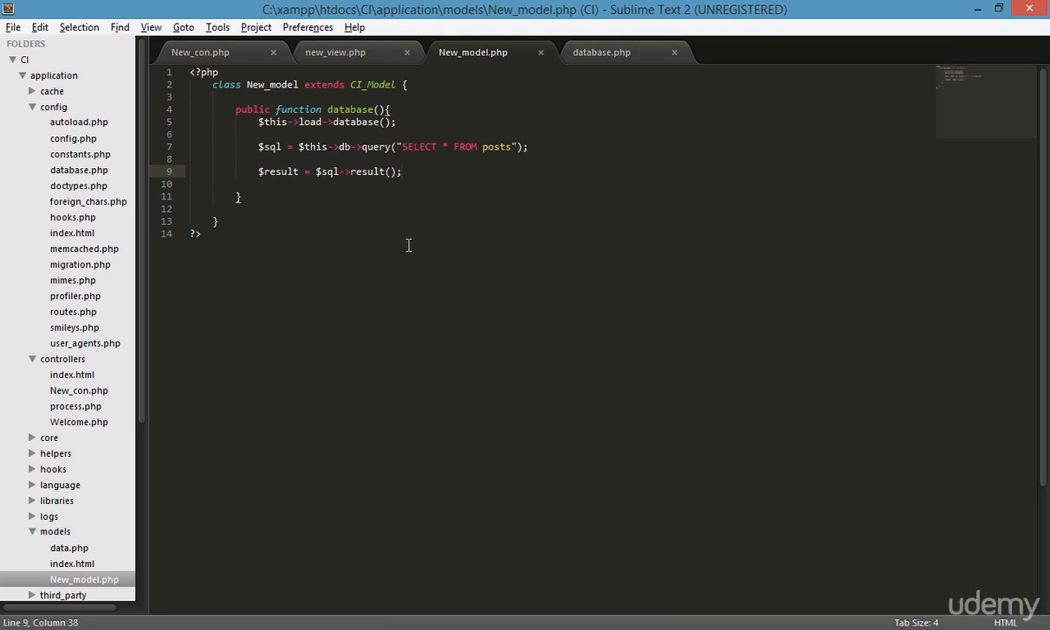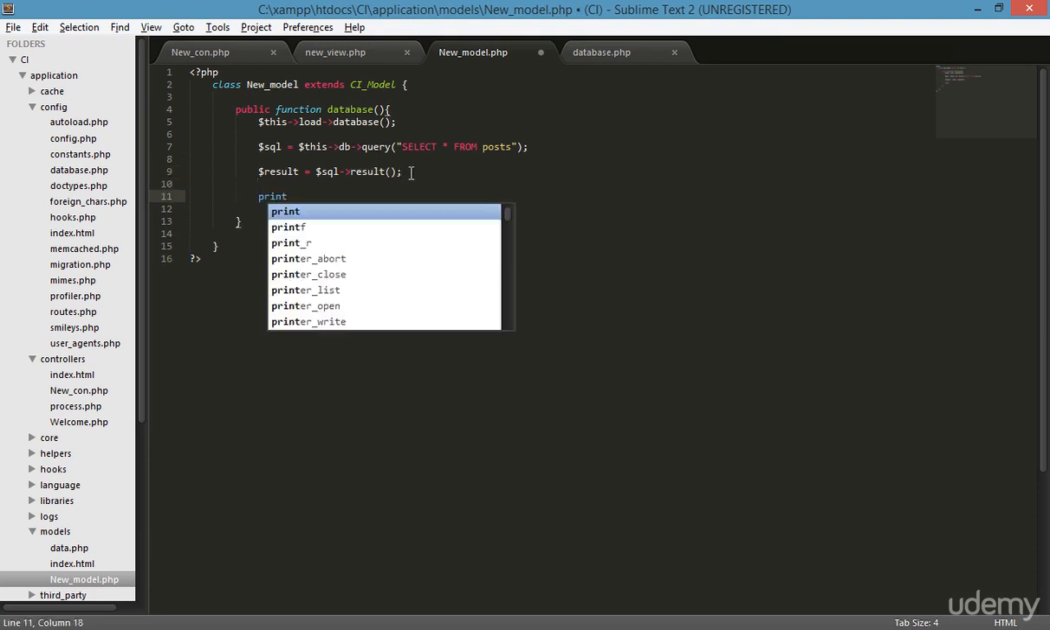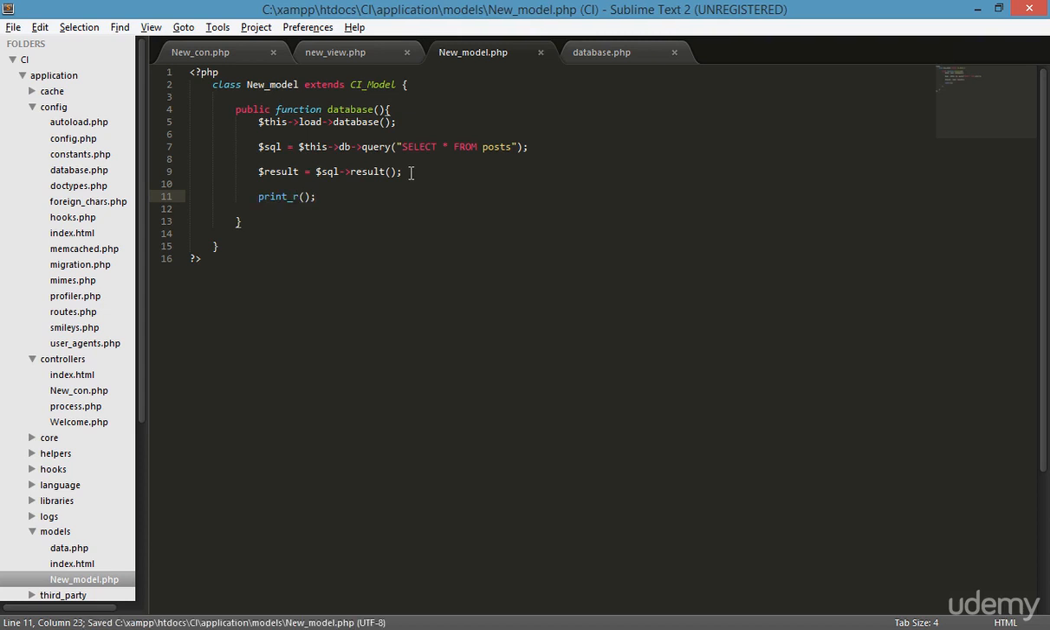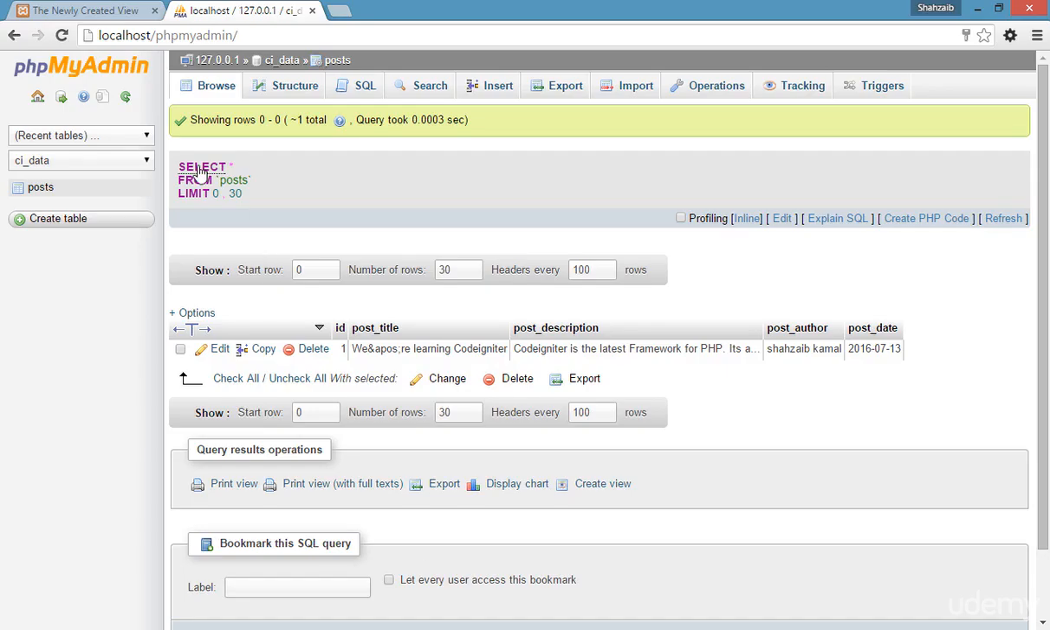So now equal sign and then the $sql, and from the sql I'm running the result function. By using this result, we actually get all the data which is inside the posts table. Actually we just simply run this query, because here we're telling it select all from posts. So basically all the result is in this. If I just press enter and print_r as an object, so print_r the result variable, this is a variable. So now save and go to the browser and refresh.